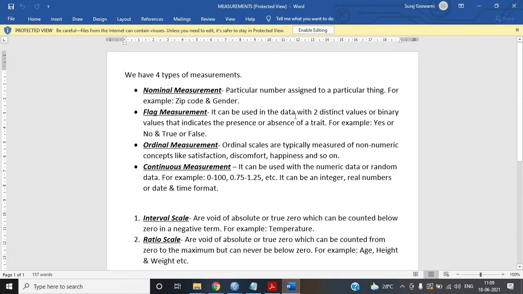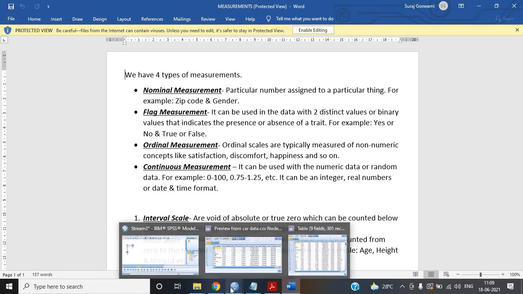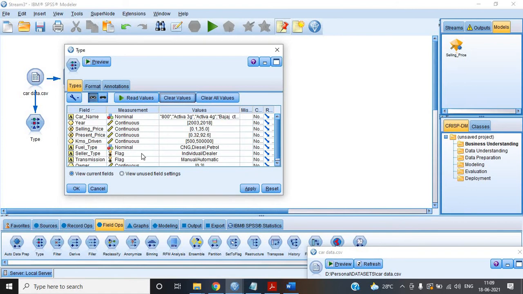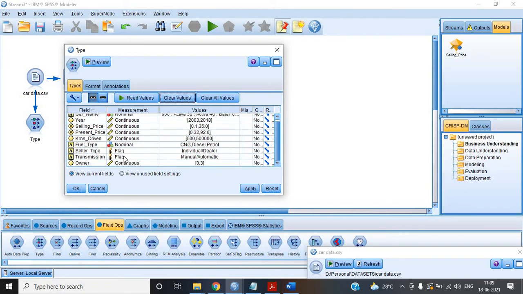It can be used in data with two distinct variable or binary values that indicates the presence or absence of a trait. For example, yes or no, true or false. Flag means one is 0 or 1, yes or no, true or false, this type of data. So let's check it here. Flag, individual dealer: there are only two, so it will be flag. If there are more than two, like if there are three, then it will become nominal. Here it's only two distinct, so that's the reason why it's flag.